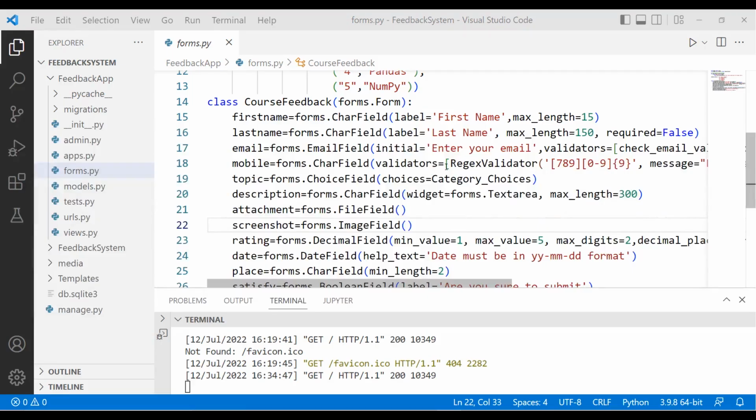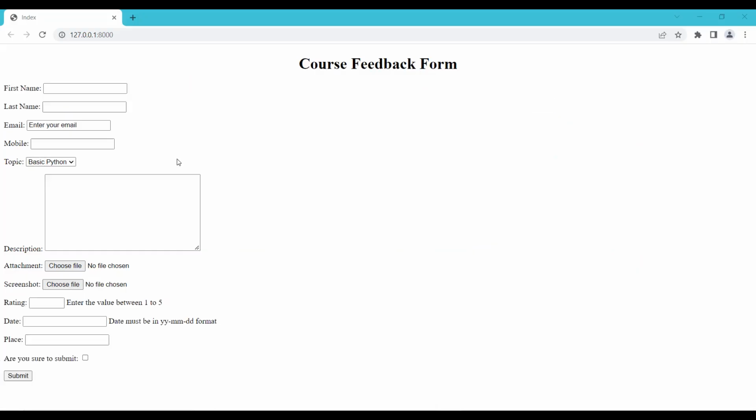So here I again open my course feedback form. This time I want to change the email field. For this I take a field email which starts with the forms.email class, and here you can see that I add a keyword initial as I want to set the predefined text, and here I define the predefined text as "enter your email". So now I execute my code and show you the output. So here I open my form. Here you can see that in the email field we already have a predefined text, enter your email.